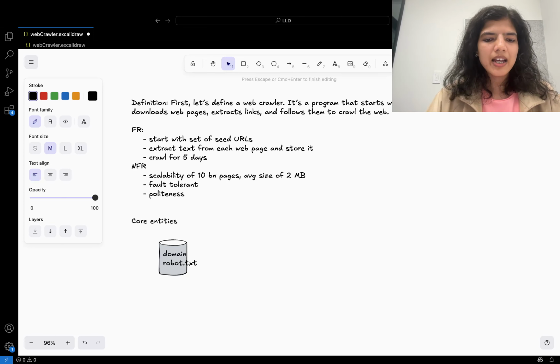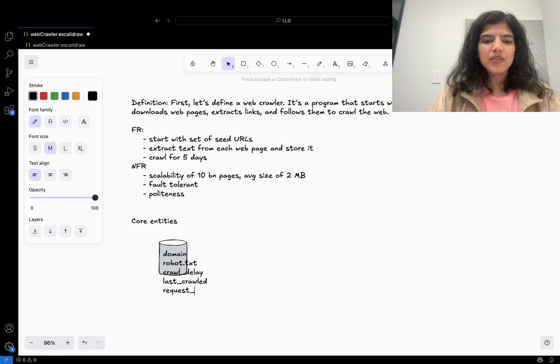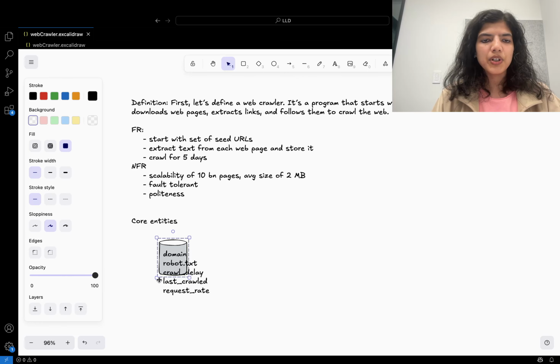And now after that you want to specify the crawl delay. Again, the crawl delay can be kept inside the robots.txt file. And what is the last crawl time? You want to save it. And what is the request rate? So these would be some of the details that you want to store in your domain level database.